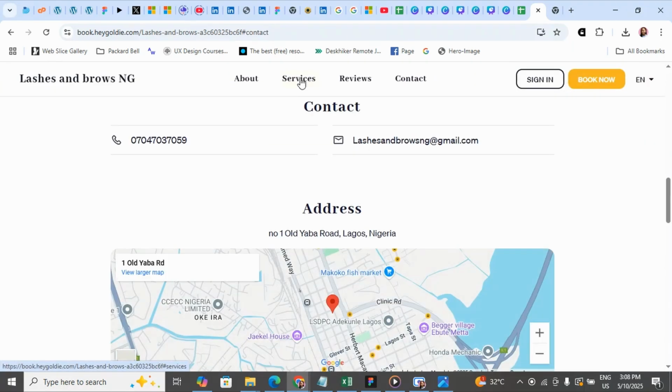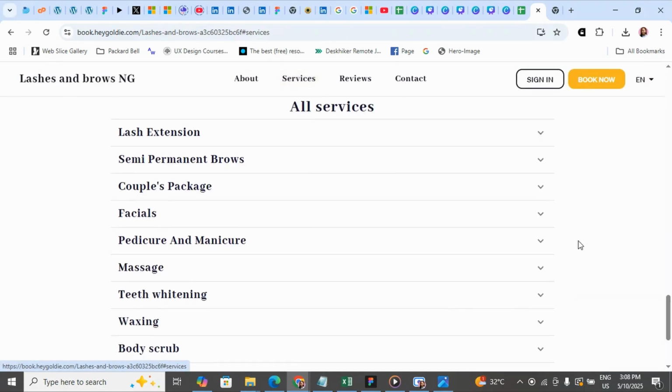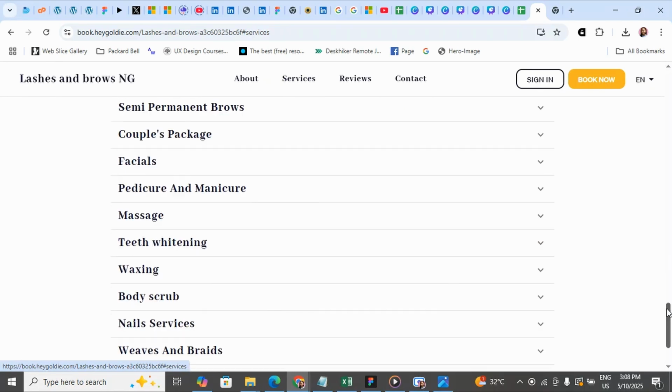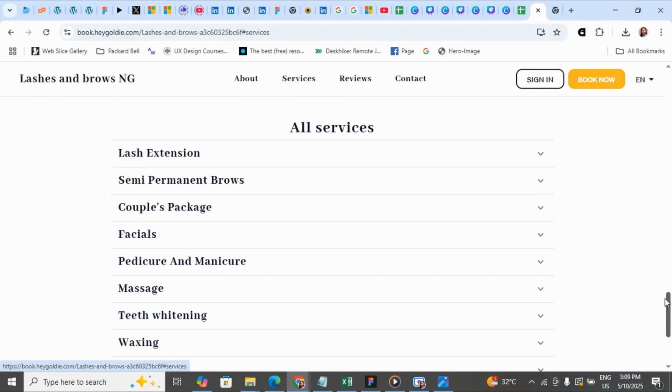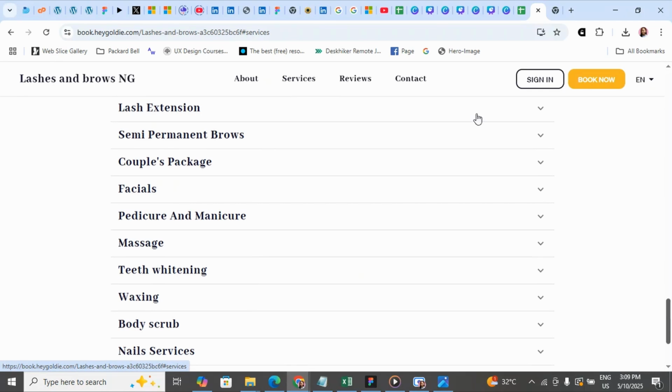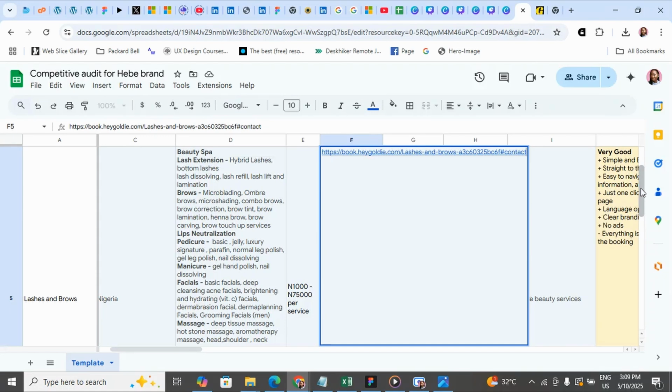For example, there are quite a lot of services, and I feel like what would have worked here is to take me to a new page entirely, and probably in that new page put them in tabs, so that I feel like I'm going to different pages but it's still within the services page. So that's just an example of what I did not like about this website.